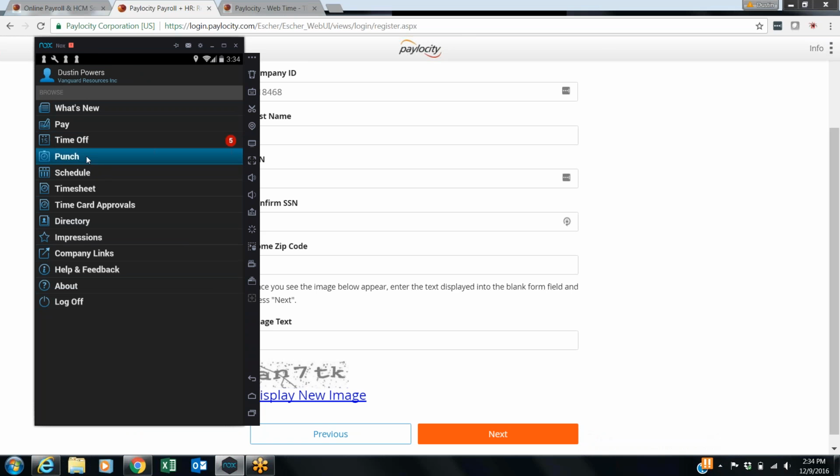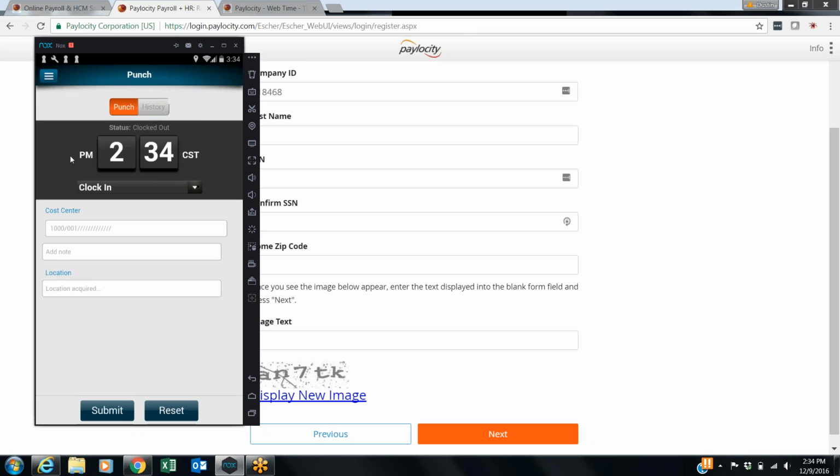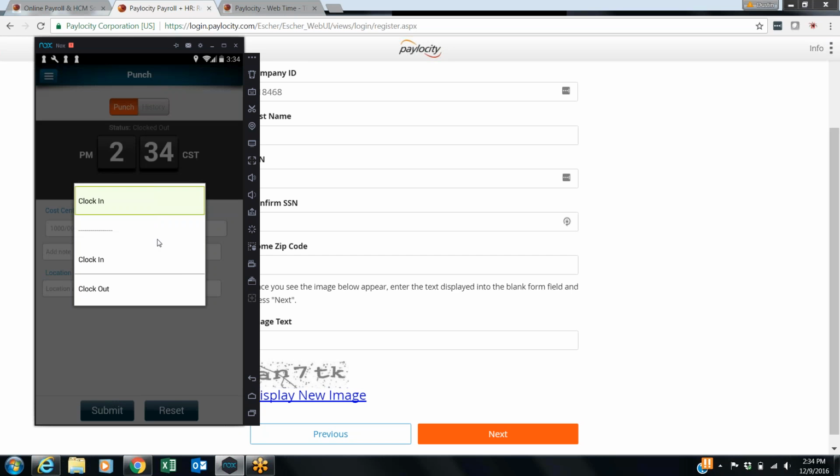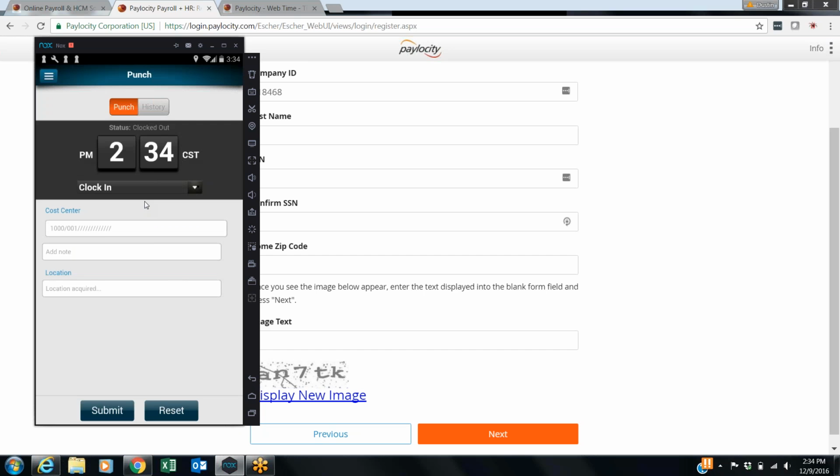I'm going to go ahead and go to the punch tab. If I was an employee and I wanted to punch in or punch out, I go to the punch tab. I can see my current punch. This is the current time. I can use this drop down for punch in or punch out, but it already by default goes to the right one. All the employee has to do is hit submit.